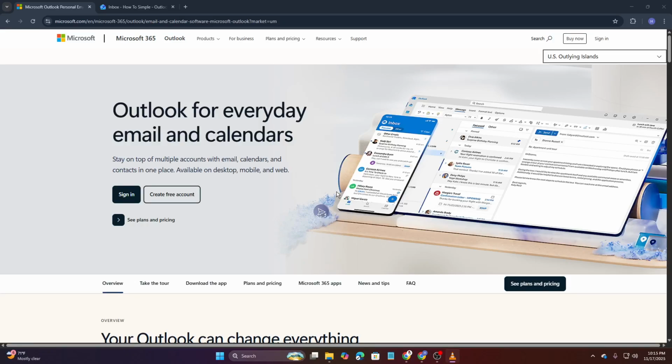Are you tired of endlessly scrolling through your Hotmail inbox looking for that one email? Today, I'm going to show you exactly how to sort your Hotmail by date, making it faster and easier than ever to find what you need. Whether it's an important message from last week or you just want a clean, organized inbox, this guide has you covered.